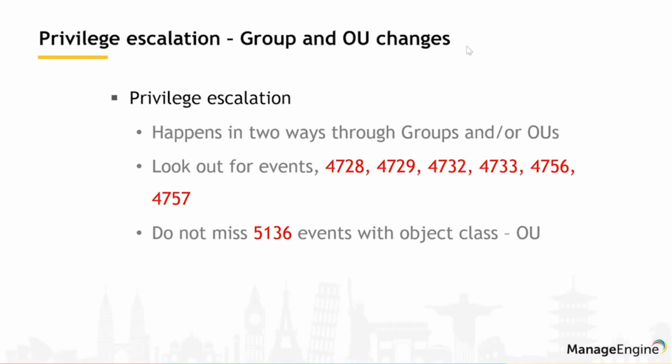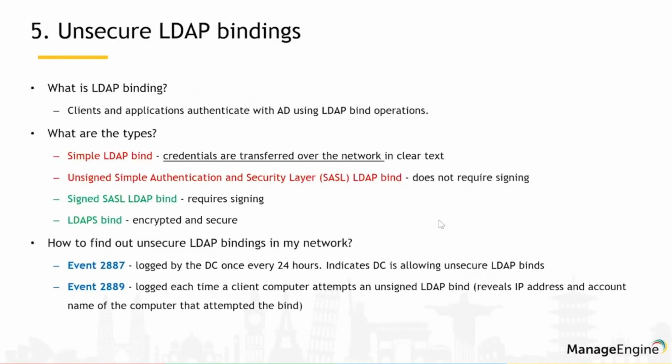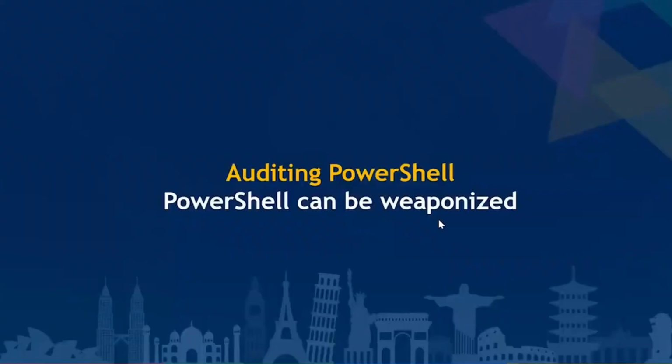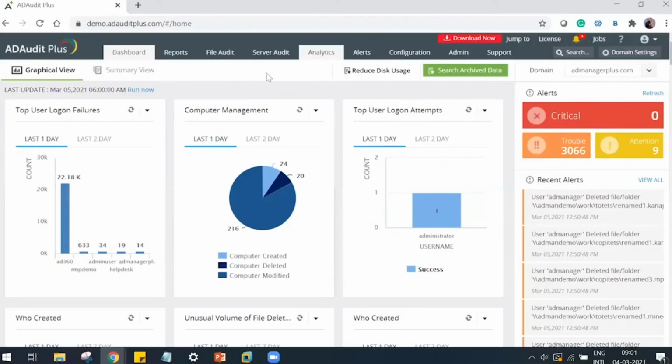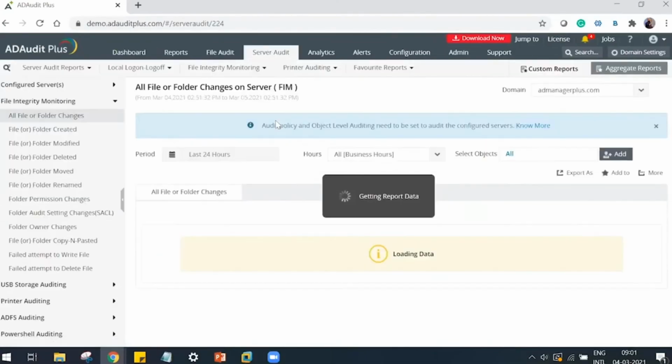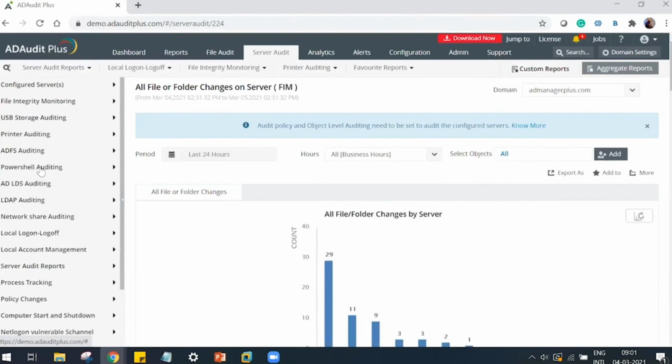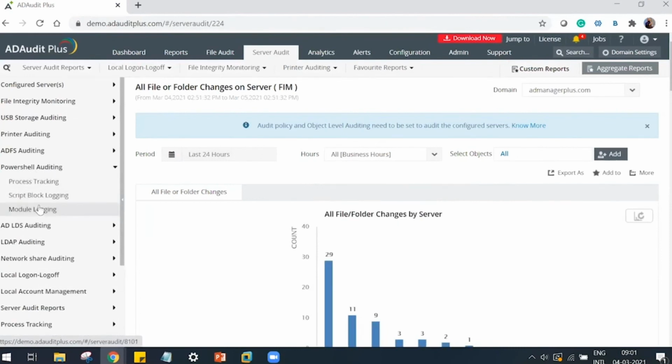The point that I'm trying to drive here is that all of this is PowerShell, and PowerShell is a really powerful tool. It can do anything that you want if you really know how to play with it. But you really need to audit PowerShell as well. You know why? For the obvious reason that PowerShell can be weaponized. If you go to the server audit section, AD Audit Plus can help you audit PowerShell. We have a dedicated PowerShell auditing module right here, and you can audit a process, script block, or module.